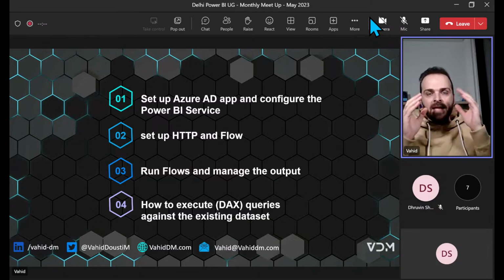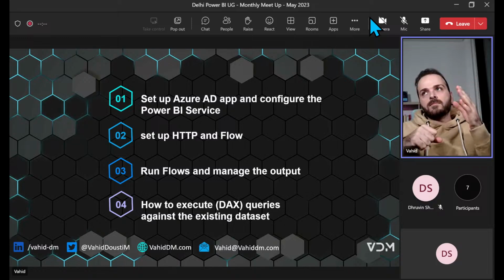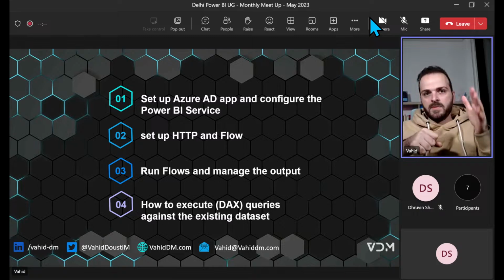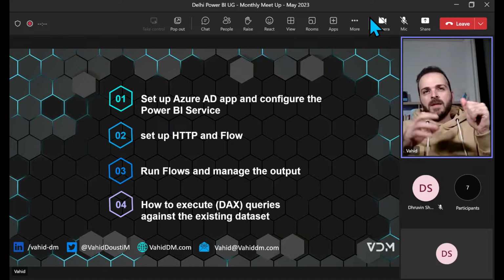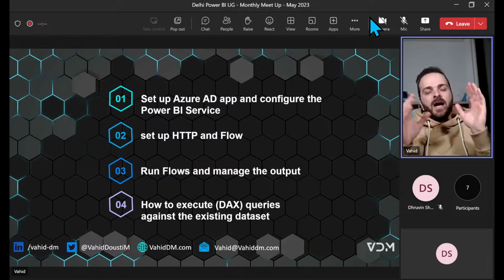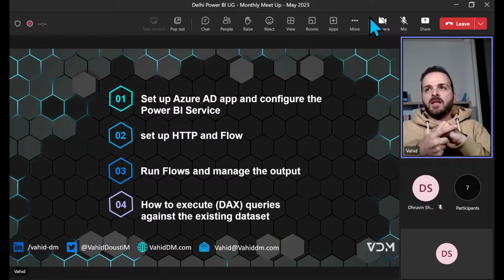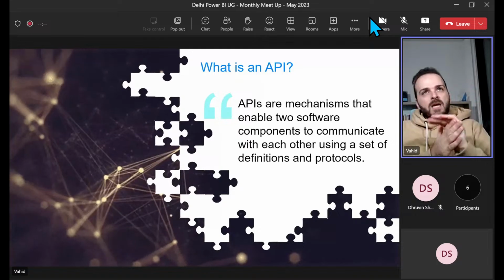I added how to execute DAX to this session because in the past we had to use the API to run DAX against any dataset. But around one year ago, a new action was added to the Power BI items on Power Automate, so we can run it without using the API. Because it's there, I added it here. If we have enough time at the end, I will show that to you, but otherwise you can run it without using the API. So what is an API?